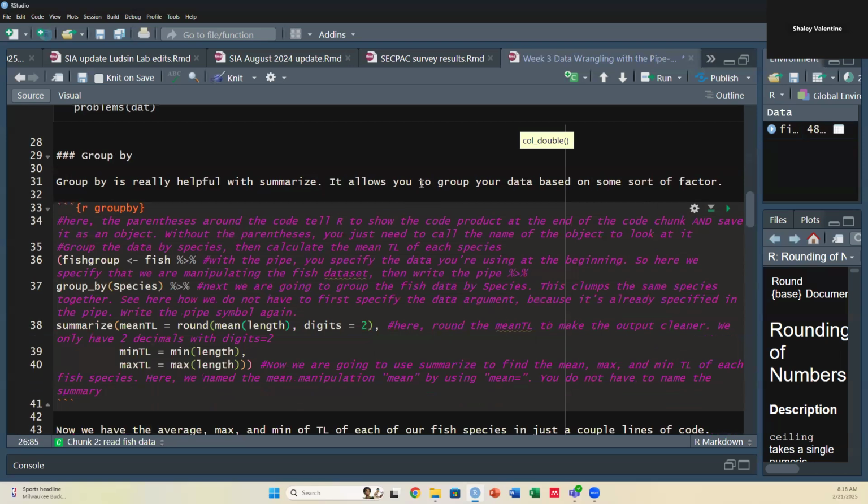All right, so what we didn't learn before is group by. Group by is a very helpful function when you want to group by a factor. So it allows you to group your data on some sort of factor here. By itself, as just one function, it's not going to do actually anything except just group your factors. So I wouldn't use it as just the only function. It really needs to be used in sequence with the pipe.